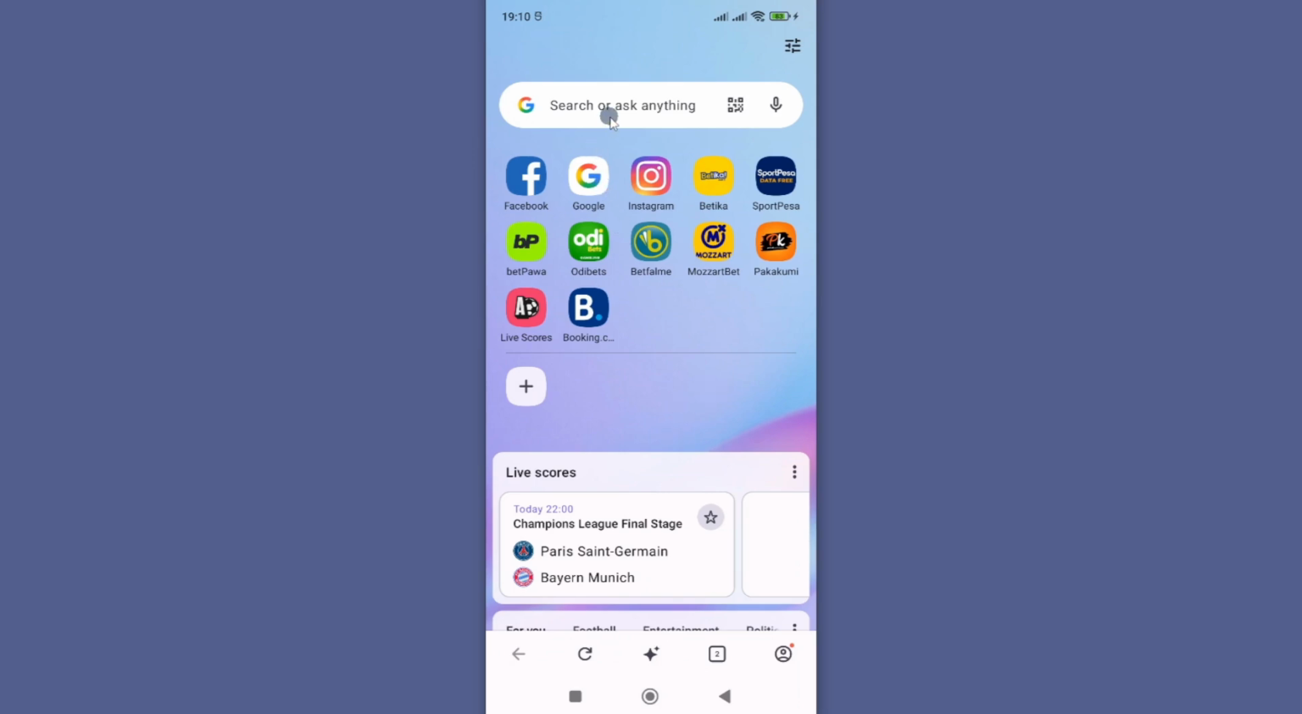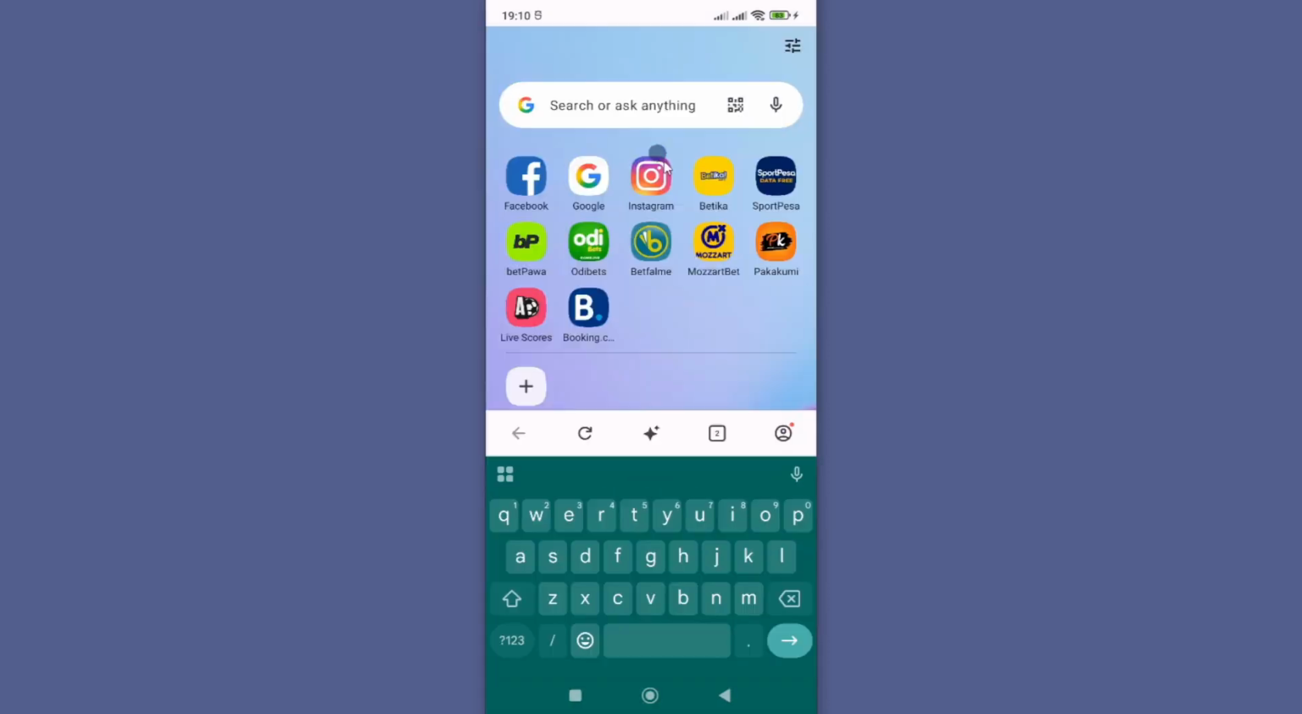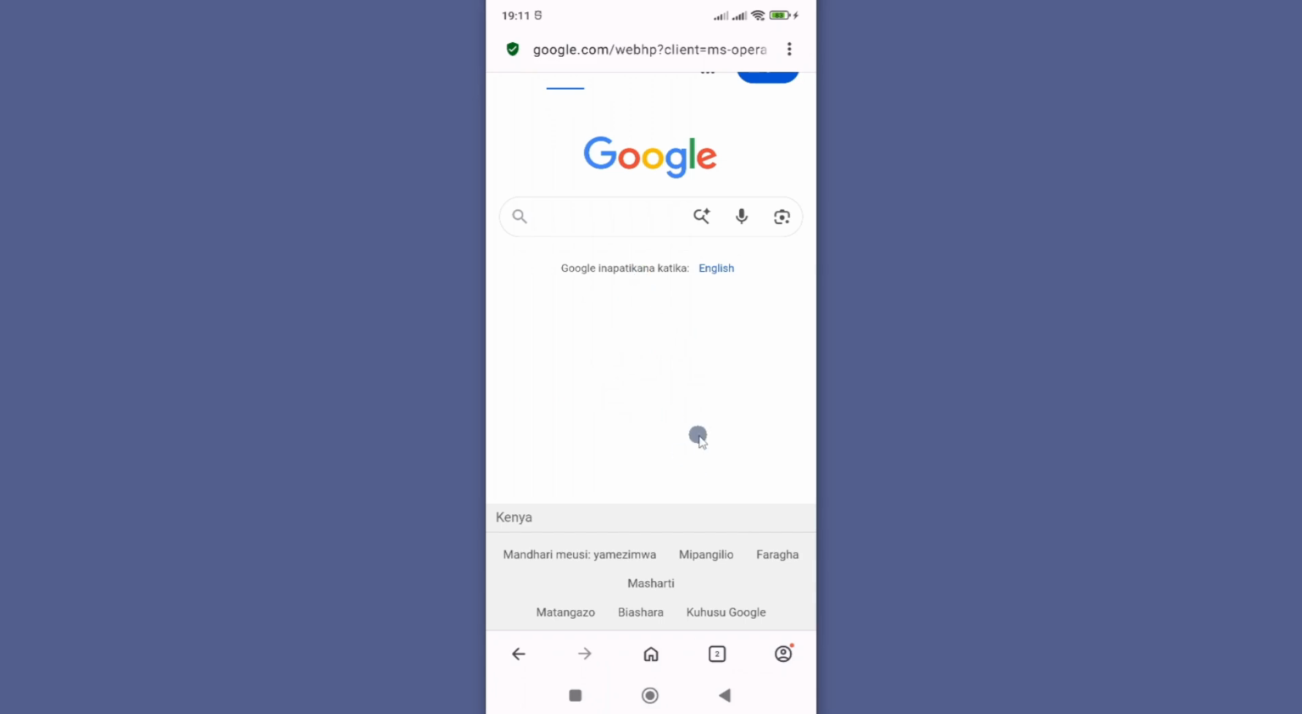Now suppose you had just performed any search. For instance, let me just search here Google, and you want to go back home to the previous interface. There are two methods you can use to go back to your home page.